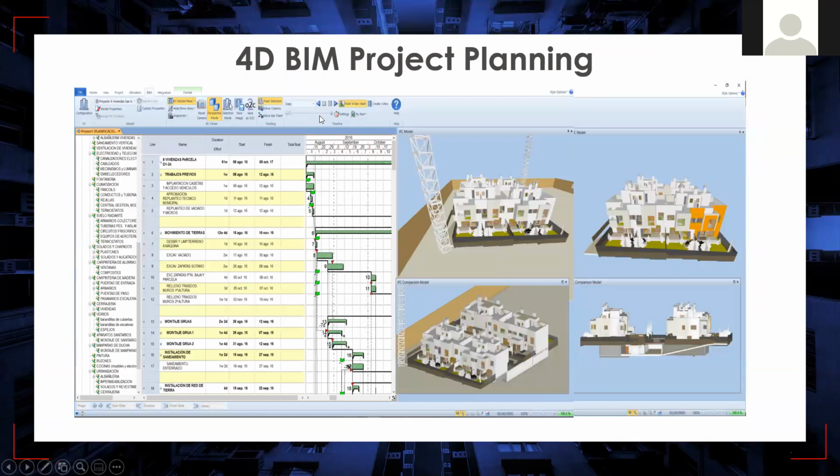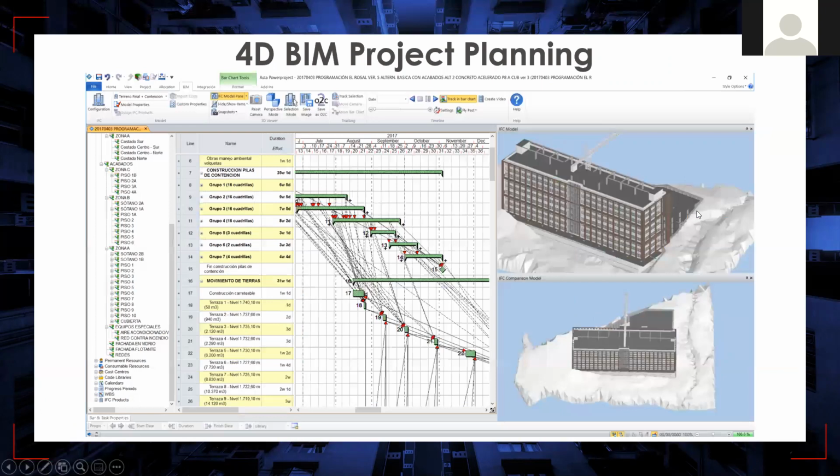So with the 4D BIM, it can be a residential project. You can see in the table format, we have the activities. On the Gantt chart, we have the activity, and with the relationships, you can see the structuring too. And also we have the BIM model. It can be a commercial building, it can be a hotel project.